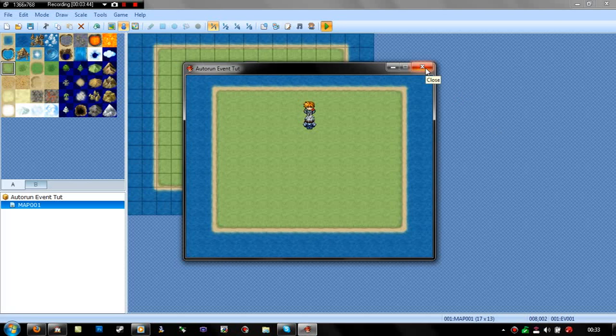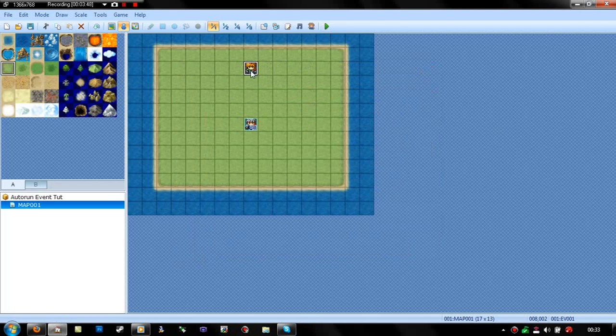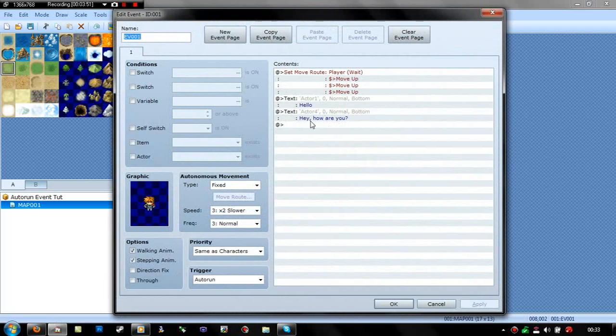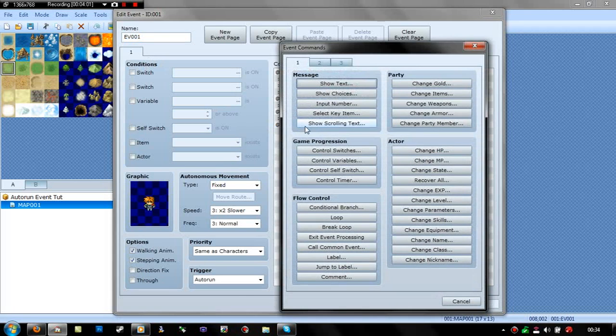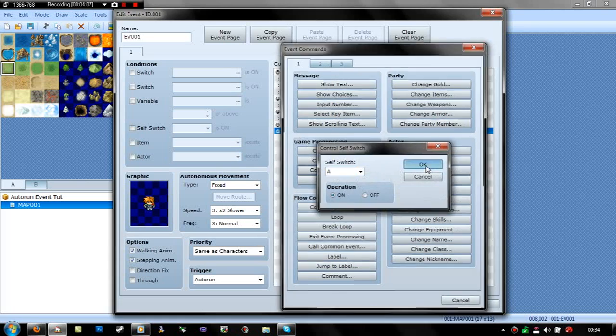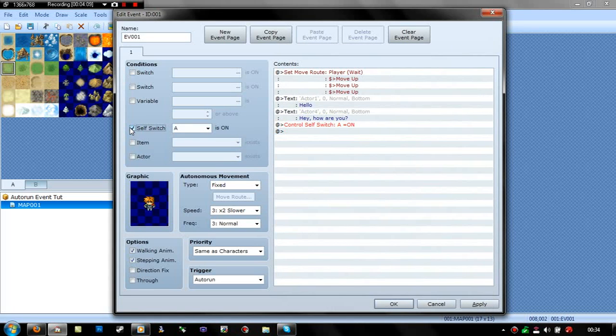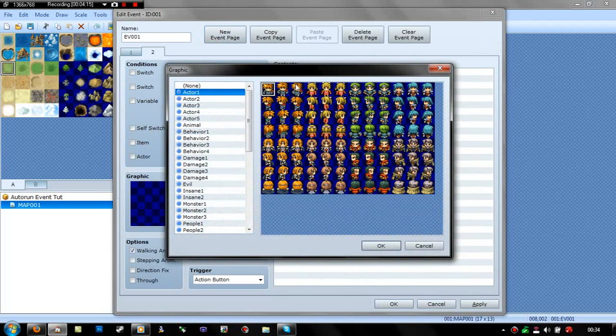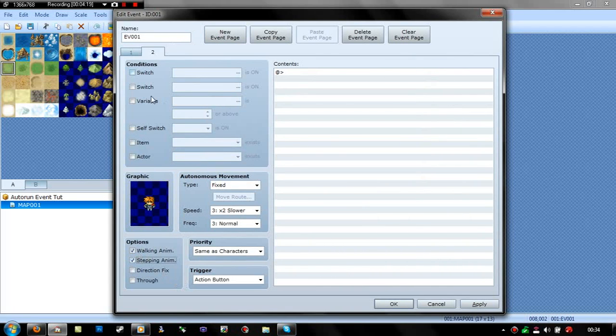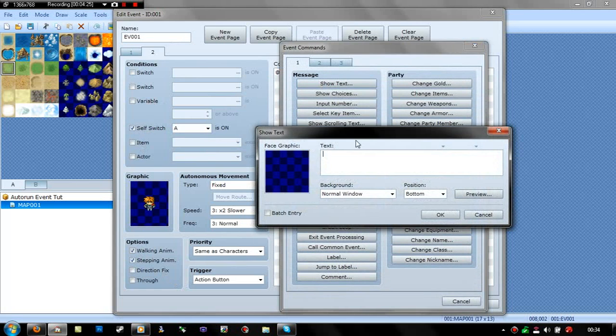The only way we can counter that is by going back onto the event screen. After you've done whatever is in your event, be it moving, talking, anything, after all the dialogue go to Game Progression, then Control Self Switch, and turn self switch A on. Do that on the first event page, and then on the second event page you can change the dialogue to what you want.